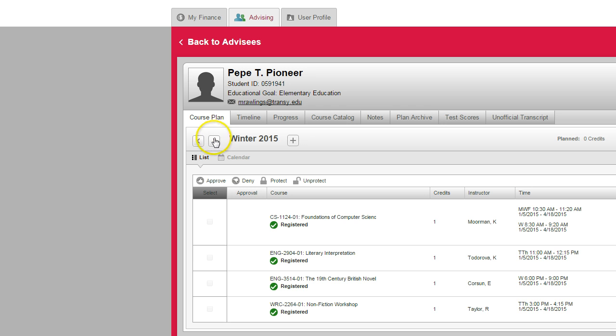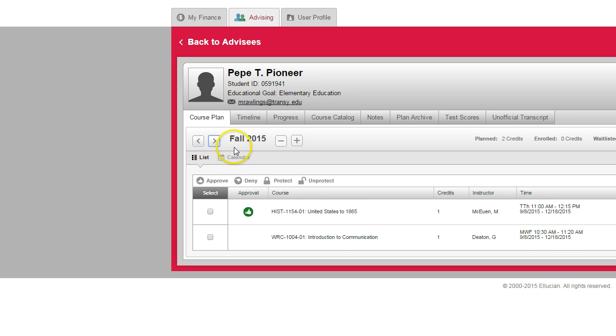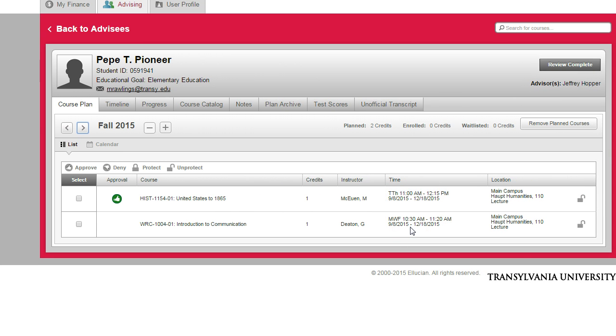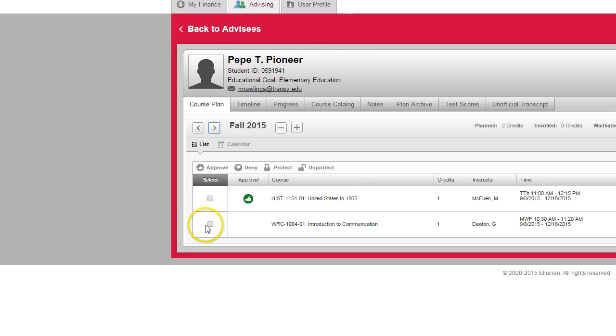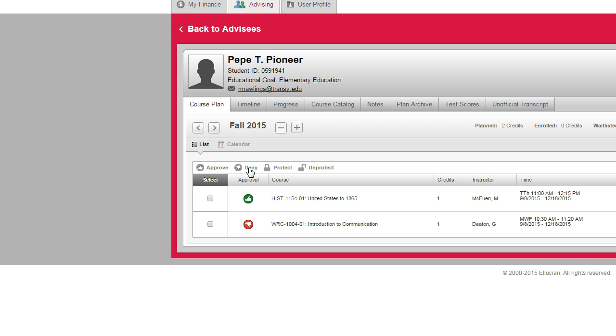From the course plan, if we go to a future term, we can see that our advisee has planned to take 2 particular sections in the fall 2015 term. Students can plan both sections and courses. In this case, we've already approved one course. We're going to deny the WRC 1004 course because we don't think it's a good idea for the student to take that in the fall 2015. Just because we've denied the course doesn't mean the student cannot register for it.